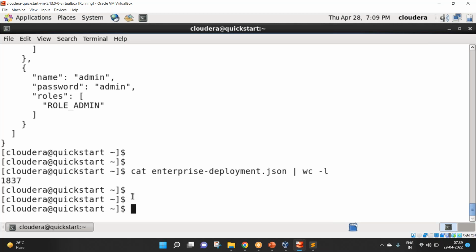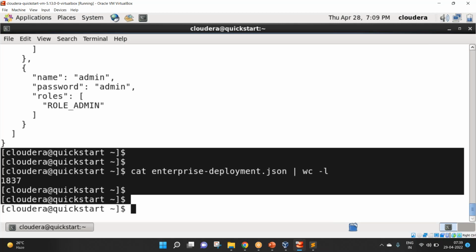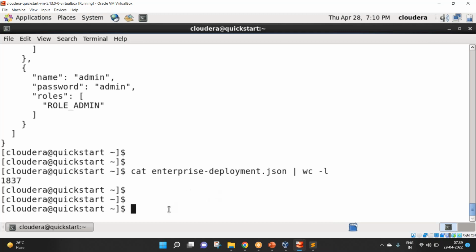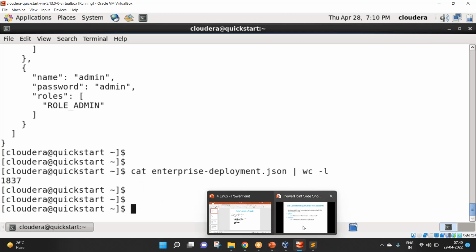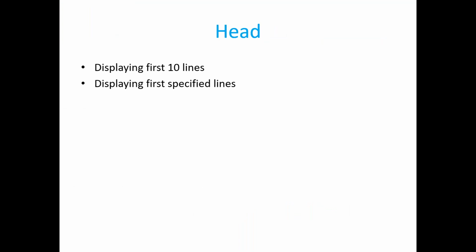So 1837 is still a small number. Sometimes in the big data world, you may have to deal with a file which contains 1 crore lines. Then if you use the cat command on that 1 crore line file, it will display all 1 crore lines, whether you really need it or not. So that's why in the big data world, to see the file contents, we will preferably not go with the cat command. Instead of the cat command, we'll go with something called the head command.